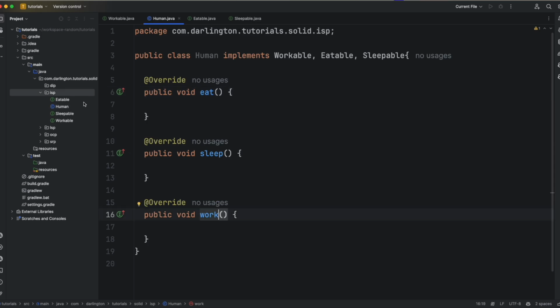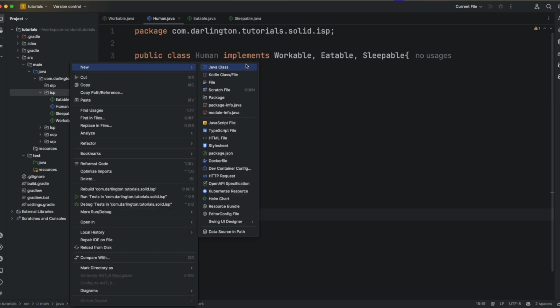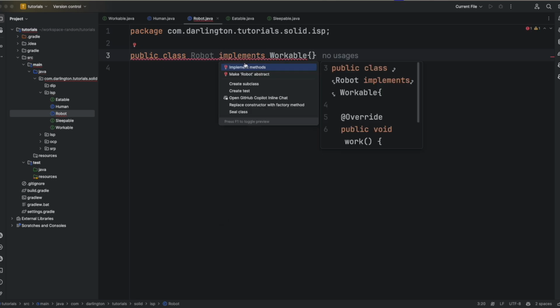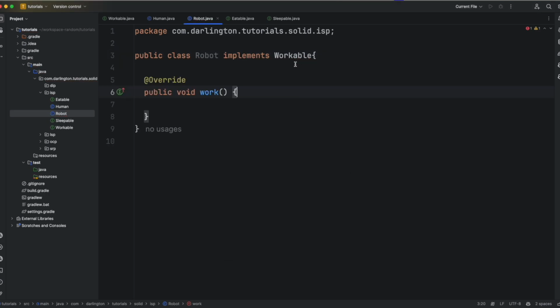Should we now want to add a robot class? We know that a robot doesn't eat or sleep, so we don't have to force it to implement those methods. It will just implement workable. And of course realize the implementation of the work method.